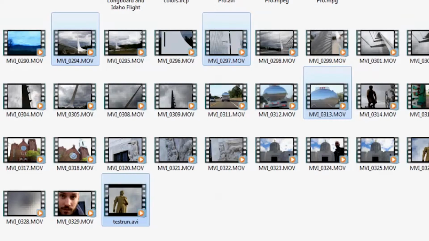So Control and Shift offer you different ways to select multiple files in a folder.